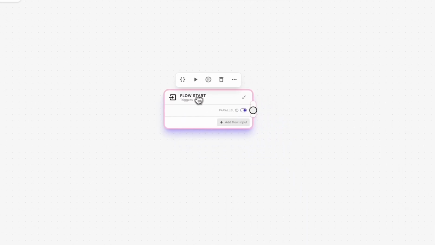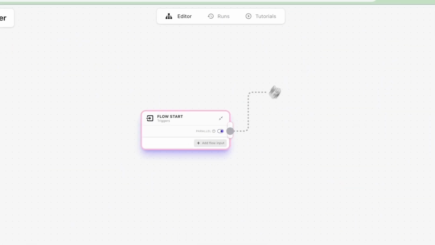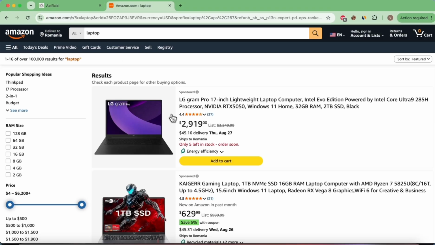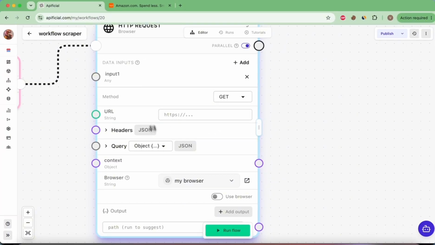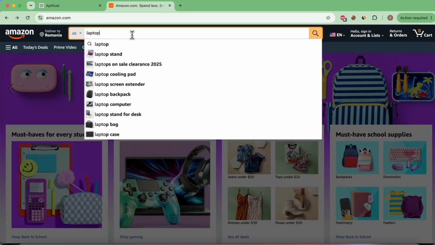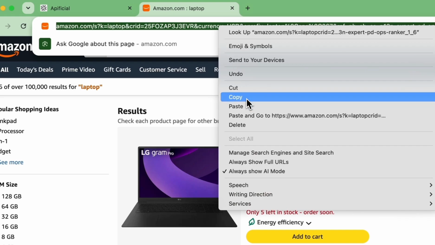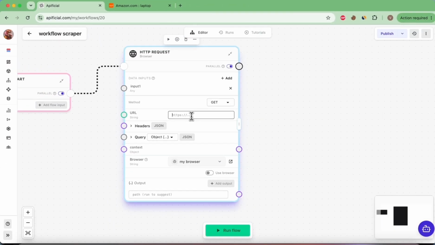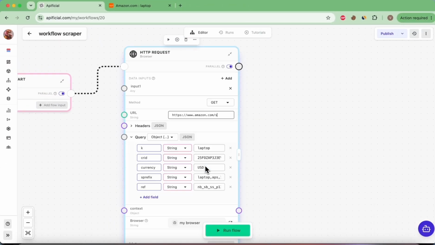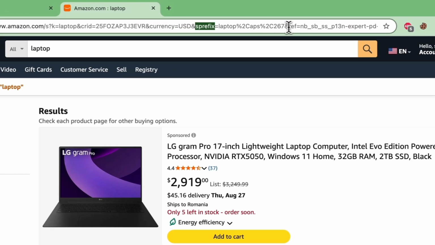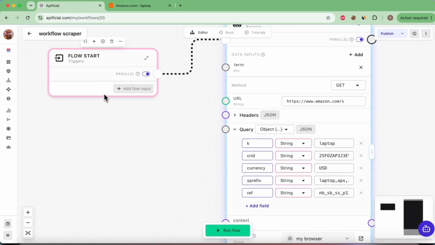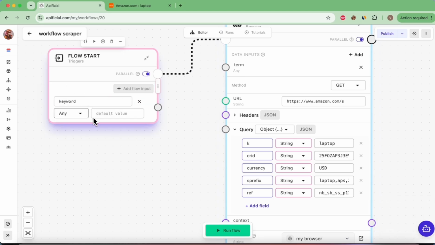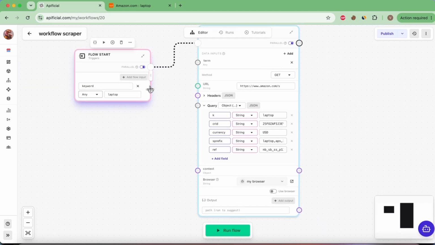First, we'll add a flow start node. That's a manual trigger that will run our scraper, the HTTP request node. In today's example, we'll scrape Amazon search results for the product laptop. To do that, we'll open Amazon.com, grab the search URL, and paste it into the URL field of the HTTP request node. Notice that when we paste the URL, the query parameters are automatically parsed and moved into the query builder. That makes it much easier to swap in dynamic values coming from the node's input ports.